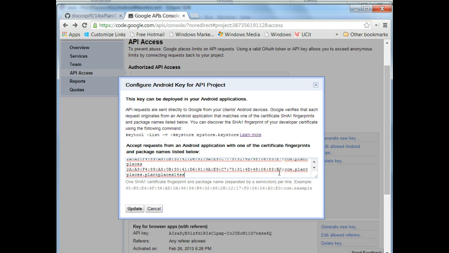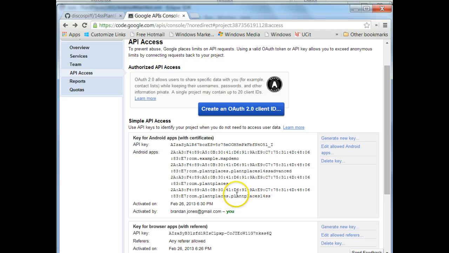Make sure you have all of this together in the Android key for API project. Make sure you have the SHA key, semicolon, and then the package name that's listed in your Android manifest, and choose update. Okay? You see I have a couple of other debug apps that I've used here. That's the idea. This is what we need.